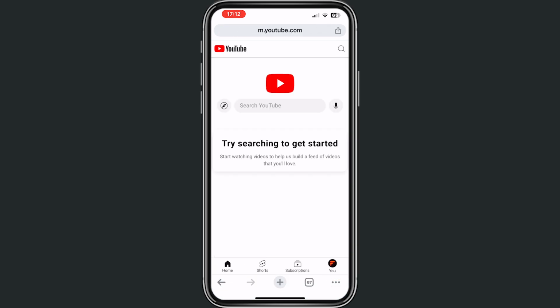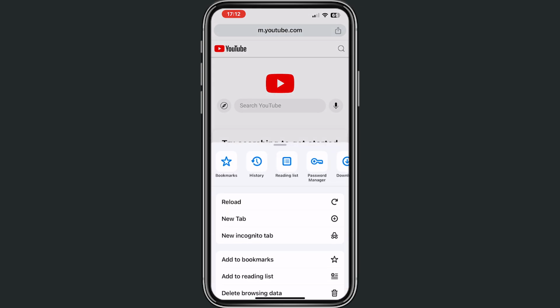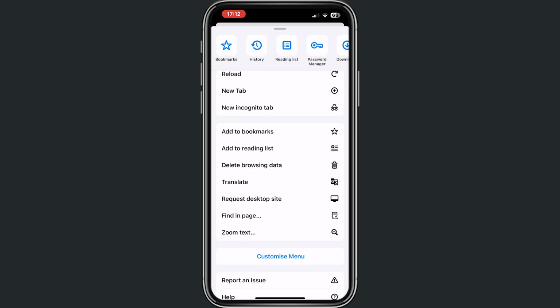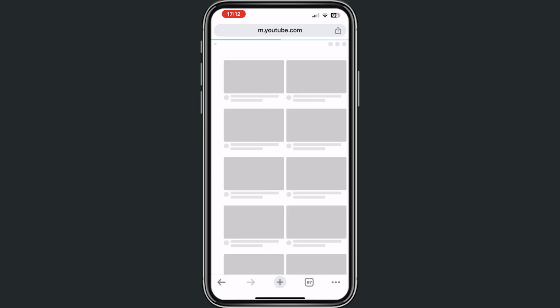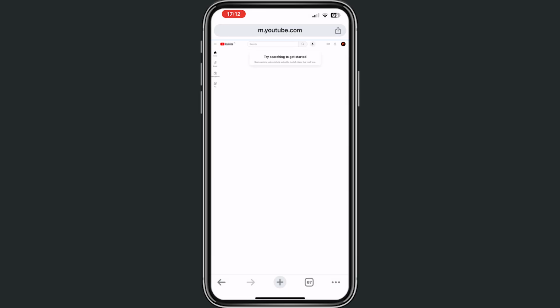And from here there's one setting that is very important to do, and that is right in the bottom on the three dots. Tap on that and then scroll down to request desktop site. So from now you will see the site the same as that you're on your PC.